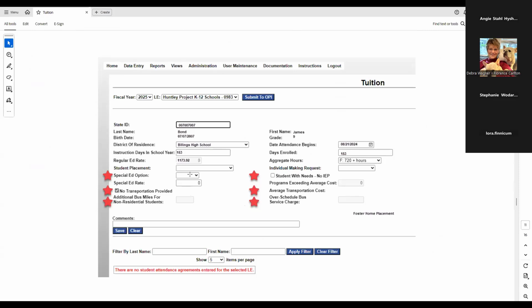Your special ed options, again, are going to be option A, B, or C. If you put in an option C rate, that has to be approved by OPI. Again, that is for a program, and I only have two people participating in that: Yellowstone Boys and Girls Home, and Evergreen has a special program for that.